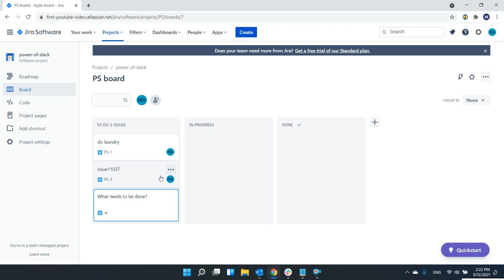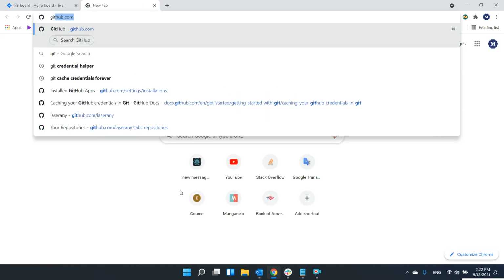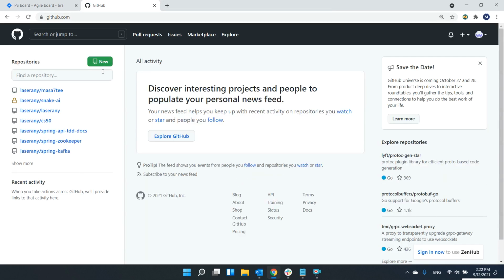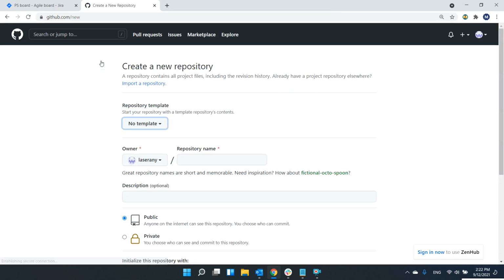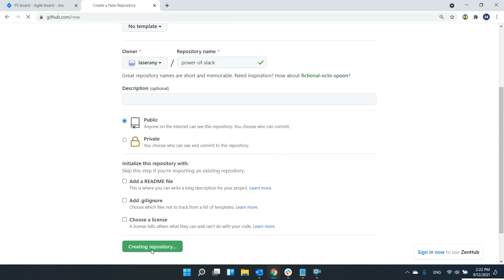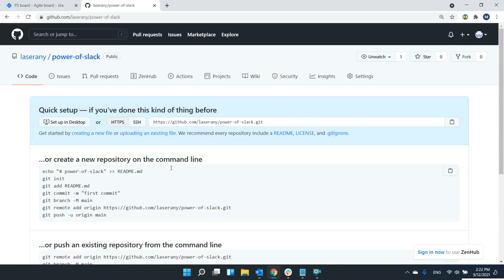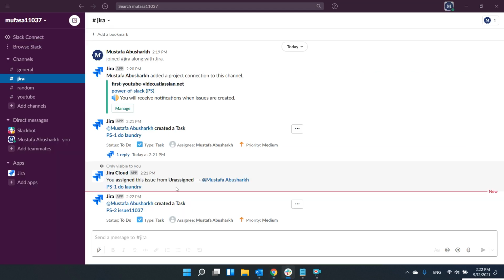Now this is done, let's go ahead to the second software or the second website, which is GitHub. And the way that we'll do this is very similar and very easy. So I will go ahead and create a new repository in GitHub to demonstrate that. I'll call this Power of Slack, of course, and I will create the repository. And to integrate it with Slack, we will do almost the same thing.